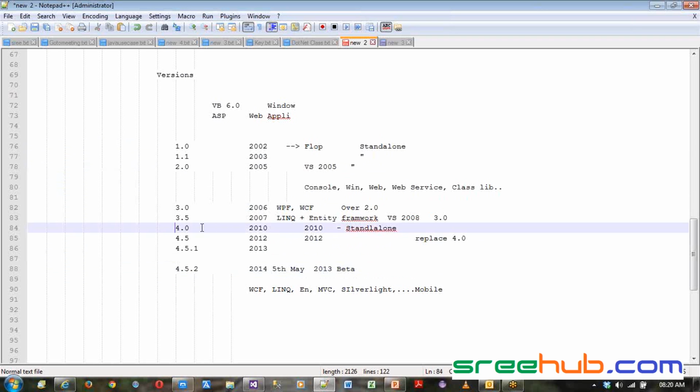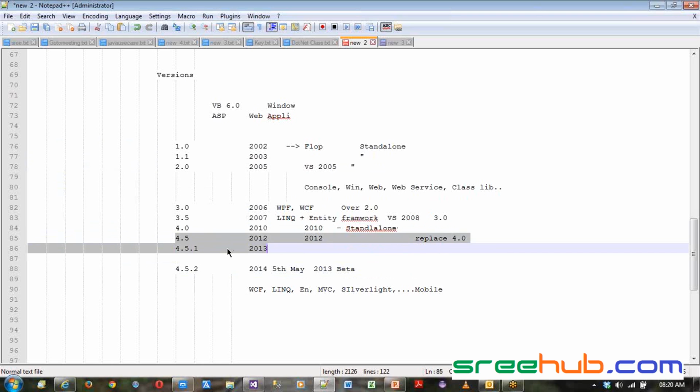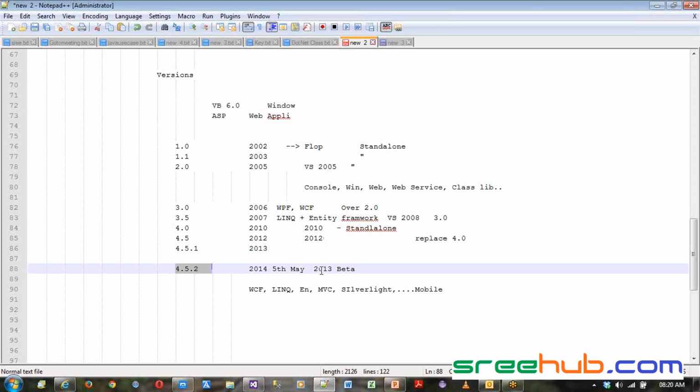From 4.0, it is standalone. So from here on, whatever version you update, it will be first 4.0 and then it will move ahead with the higher versions. So this is a complete list of versions you have, and the latest version is 4.5.2 and your latest Visual Studio is 2013. I think beta is prevailing, and your main version of 2013 also got released to the market.